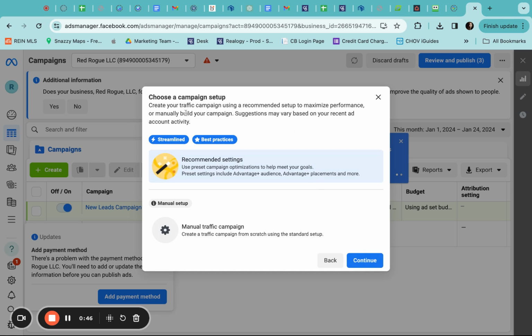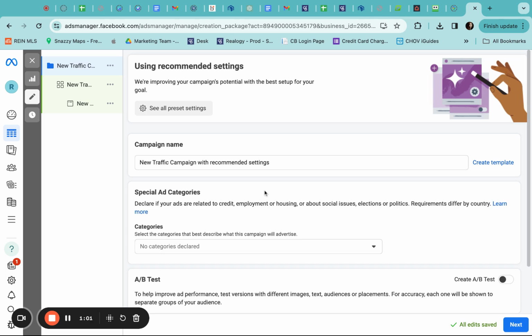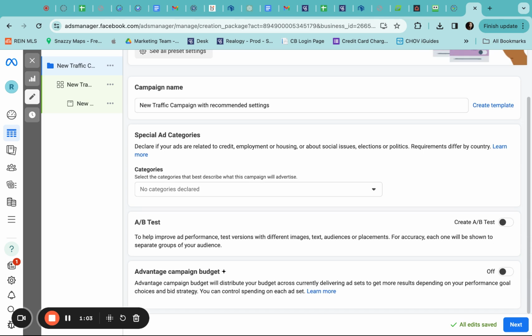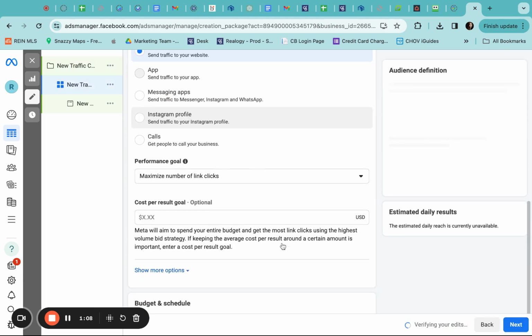You can choose campaign setup. Recommended settings is what it will auto default to, which is totally fine, unless there's something special you're trying to do, then you can do manual. But we'll just click continue and keep clicking through all this stuff. The first page, you'll fill out what you need to fill out, but you'll click next, and the audience settings will be on the second page towards the bottom.